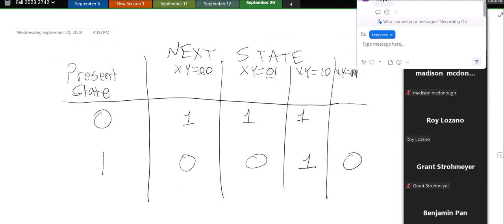And when I was in state 0 and I got an input of 1, 1, then I went to state 0. Oh, wait, is that right? Yeah, that's right. For some reason it just looks funny to me. Okay, so that is a state diagram.